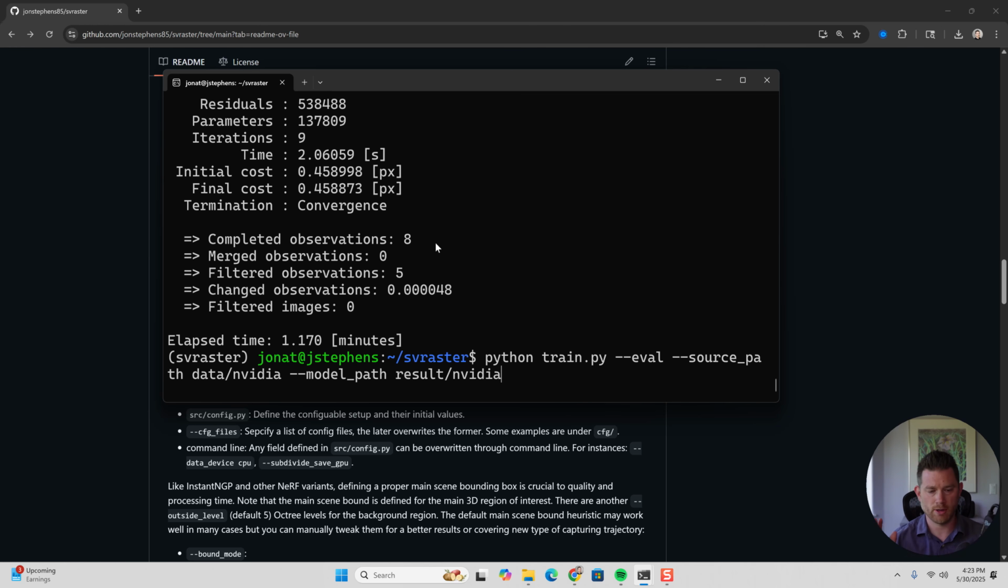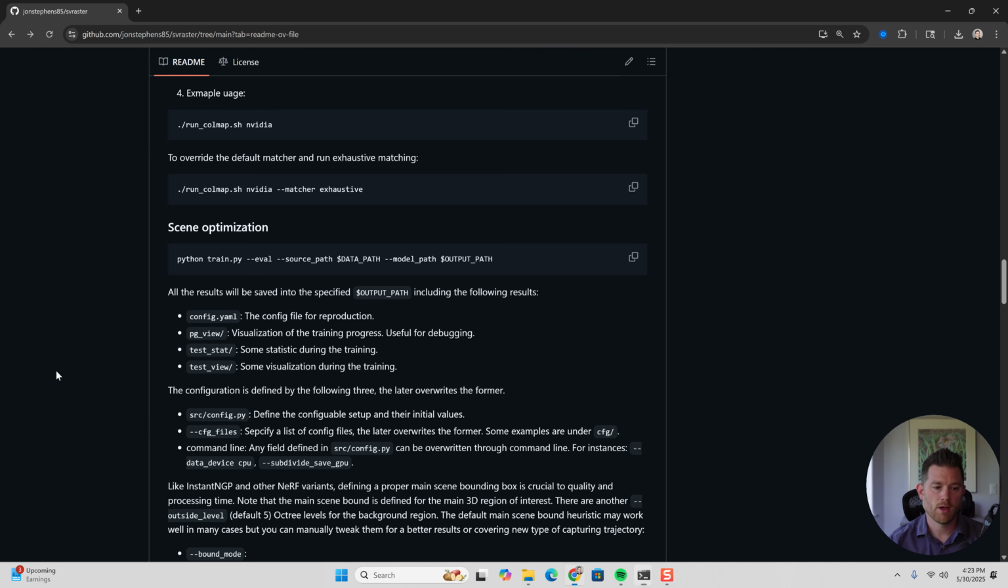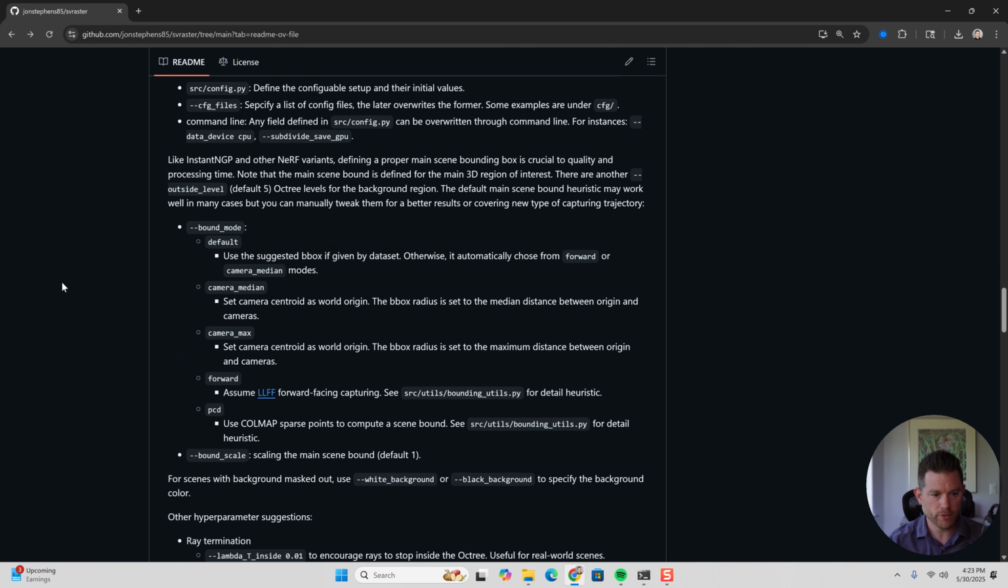At this point, you can hit enter and run. However, there's all these things we can do. There's a thing called a bound mode. So it's basically trying to figure out how to bound the scene. If you leave it by default, it'll figure out between these camera and forward meridian modes. I found that that works fine. I would not even add it in there. But if you want, you can say like use the bound or your sparse point cloud to figure it out.